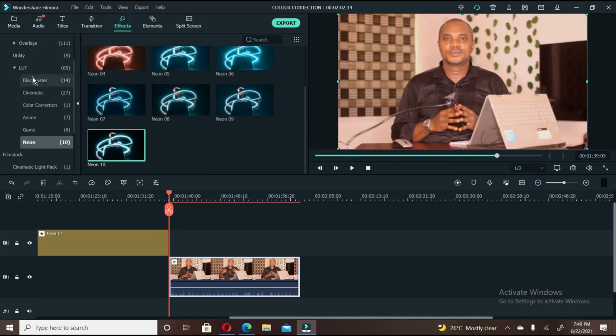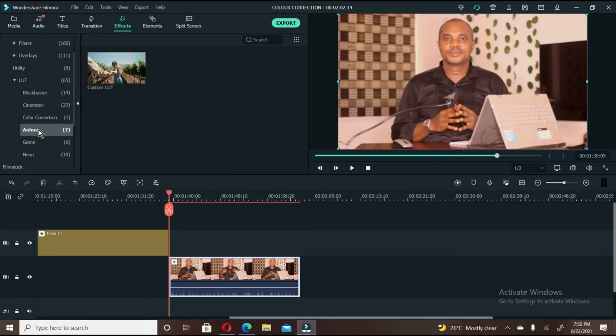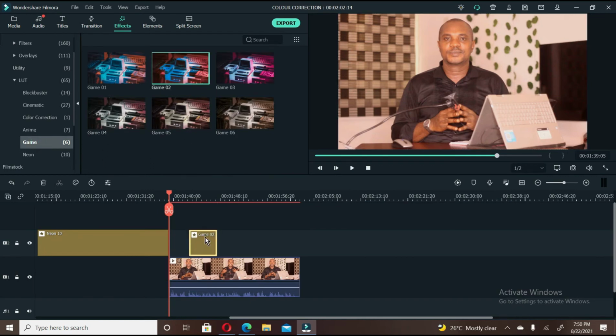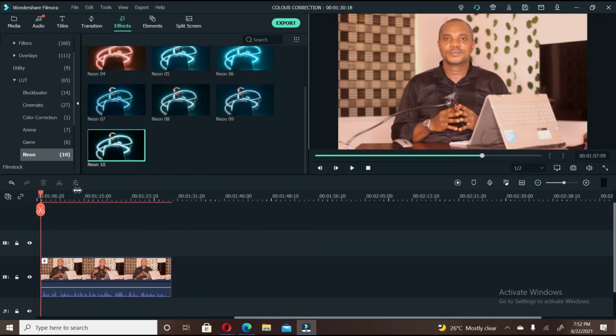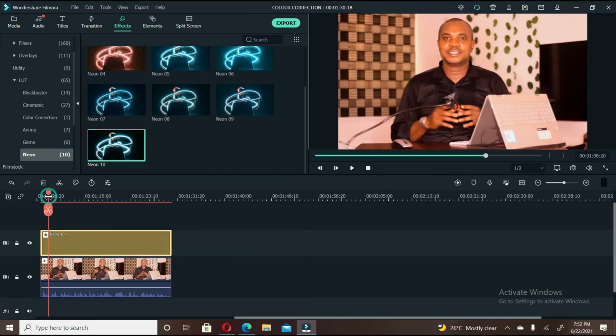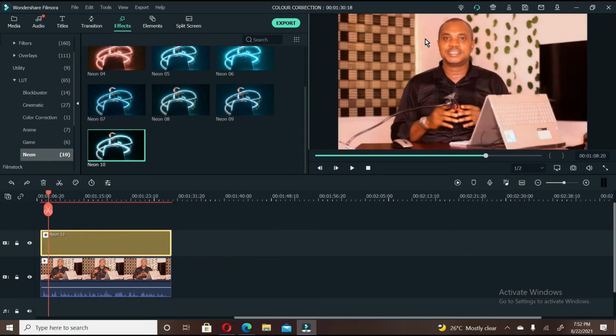Once you get to effects, go to LUT and check any of these ones. You can apply any of these effects to your video footage. Meanwhile, once you apply any of these effects on your video, let's drag and apply this one on this video. Once you apply this effect, you can see the video has changed completely. Let's shift it. You can see the default color of this video. Let's bring it back, Ctrl Z. Now you can see the color.